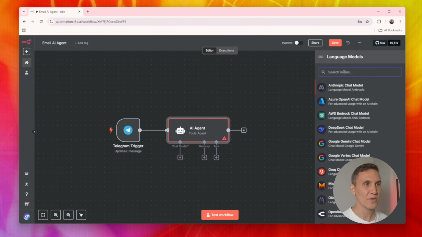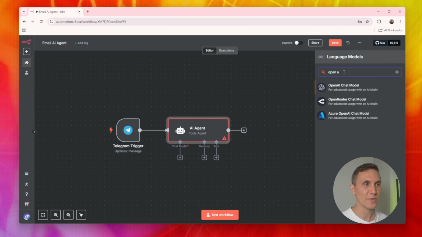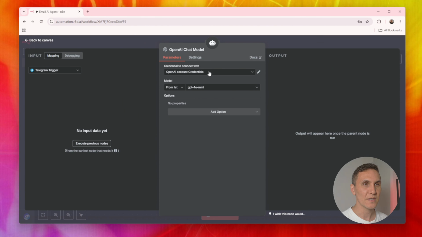Then I want to add OpenAI. You can use whatever LLM you want to use. Again, create your own credentials. I'm going to use my own and use GPT-4o mini.